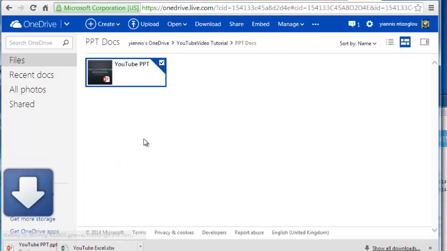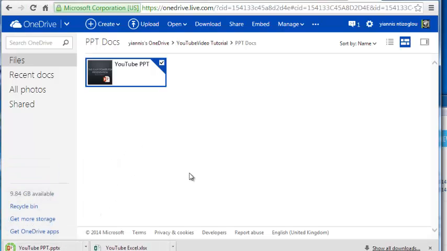And once you have downloaded the files you have created, you are then ready to upload them onto Moodle or email them to your clients, and so on.